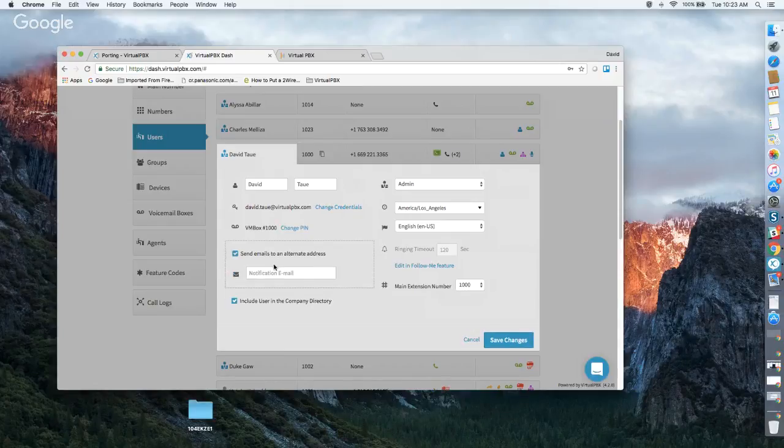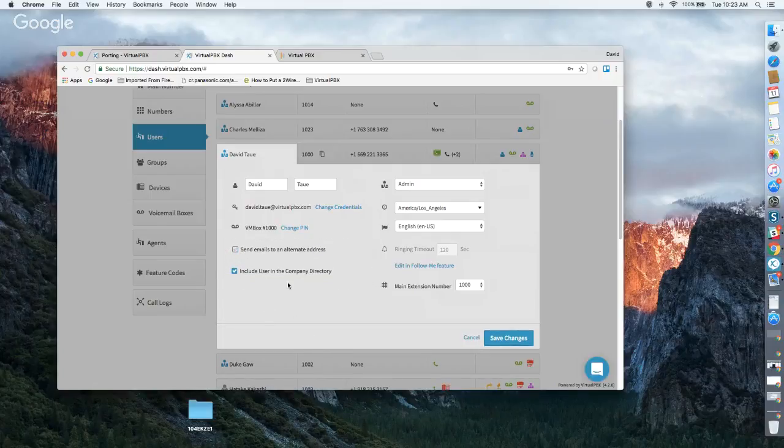If you want other people to get the notifications that come to this user, so like voicemail, you can add the email address there, and then include company directory, yes or no. This is where you change a person from an admin to a user individually.